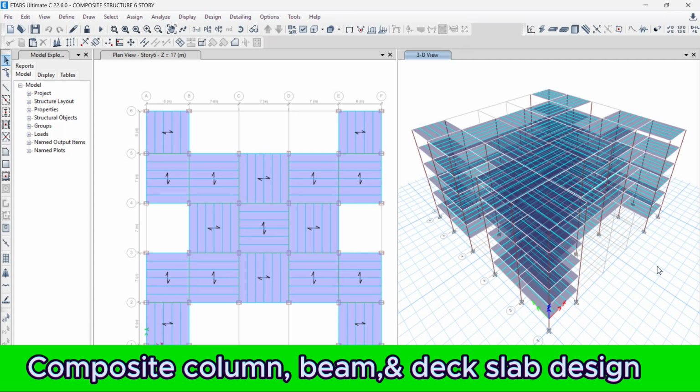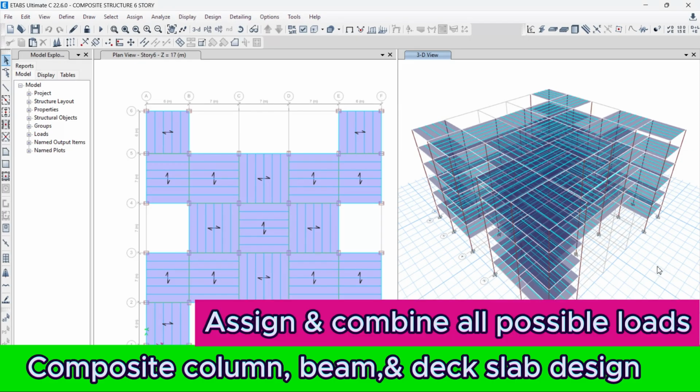Hey dear viewers, this is tutorial part 2 for composite structure design with composite column, composite beam, composite deck slab in CSI ETABS software. This tutorial part mainly focuses on how to assign and combine all possible loads in composite structure. Watch up to the end to master structural designs of composite structure.